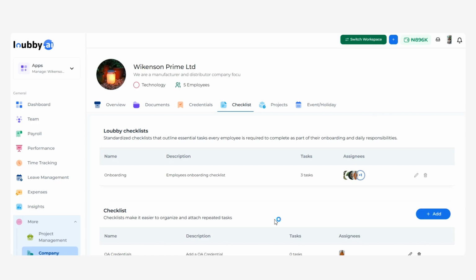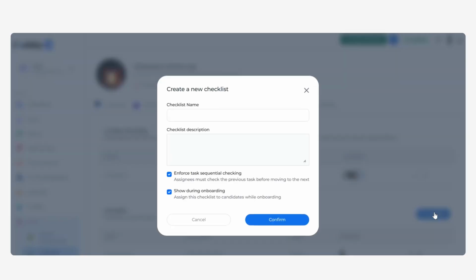Personalized Checklist allows companies to create their own tasks, tailored to their unique policies and standards. You can set a checklist name, description, and even enforce sequential task completion, so one step must be finished before moving to the next. This flexibility means your onboarding adapts to your company's exact workflow, not the other way around.